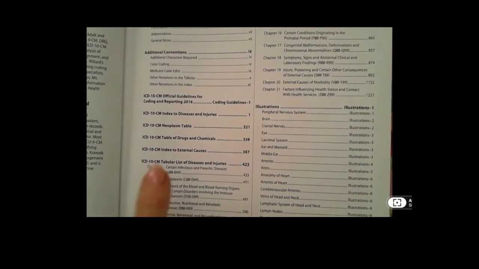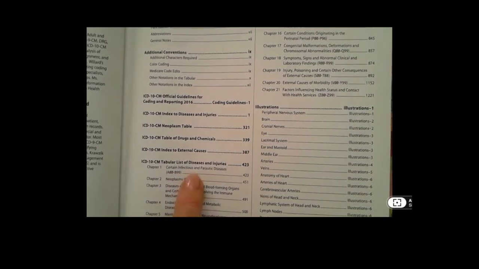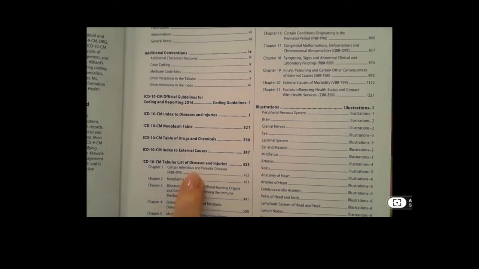And you will notice that chapter 1, certain infectious and parasitic diseases, does not correspond to chapter 1 in the coding handbook. So just be aware they don't correspond, and look for references in the assignment schedule that tell you which chapters. For example, chapter 14 in the coding handbook corresponds to chapter 1 in the code book.